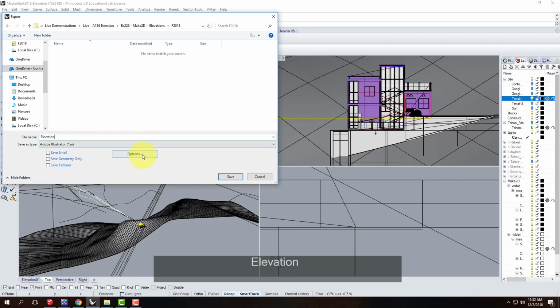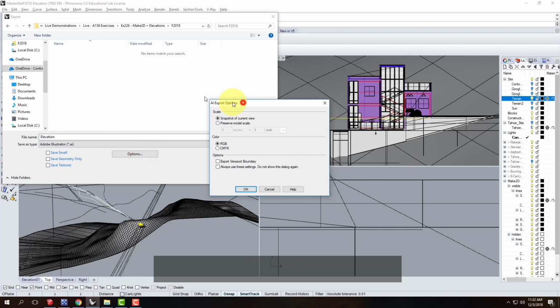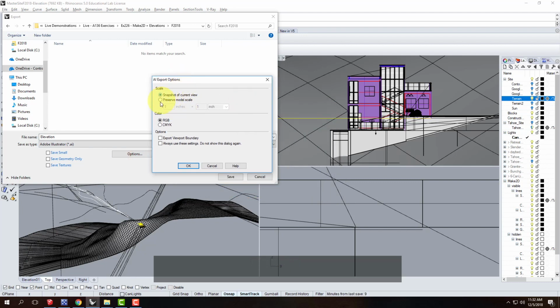And then I'm going to click on the Options button. And these options become really important. I want to preserve the model scale. And by this, I don't want it to be 1:1 anymore. This is where I'm actually going to do the scaling. If I wanted this to be 1/4 inch equals a foot, for example, my 48 inches are equal to 1 inch.